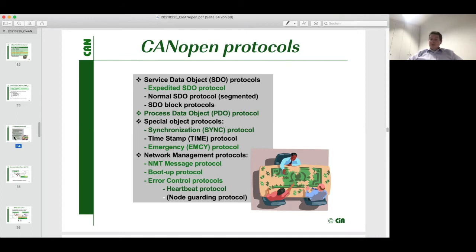On the other hand, we have the process data objects. During system runtime, they exchange the process data, which keeps the entire application running in the intended way. Then we have some special objects, like the emergency messages, which report if something is going wrong and which kind of errors have occurred. For bus load management, we may need the synchronization protocol. And mandatory for any CANopen device is to support network management, so we have a network management state machine. I have to control my CleANopen devices in the state machine, and I want to monitor whether they are still available. Therefore, I have the error control protocols such as the heartbeat protocol.